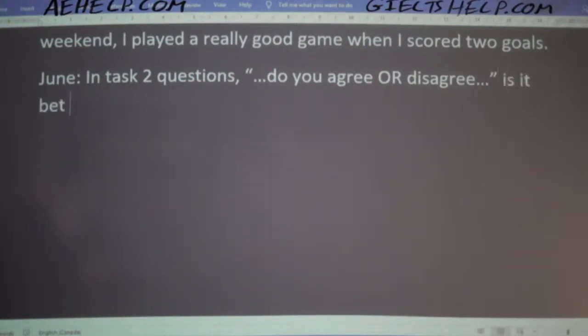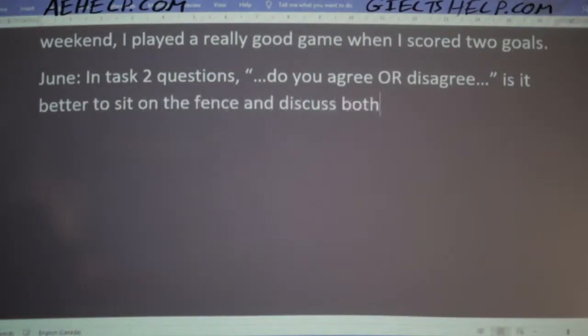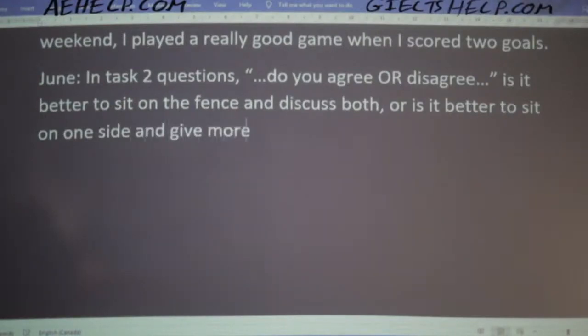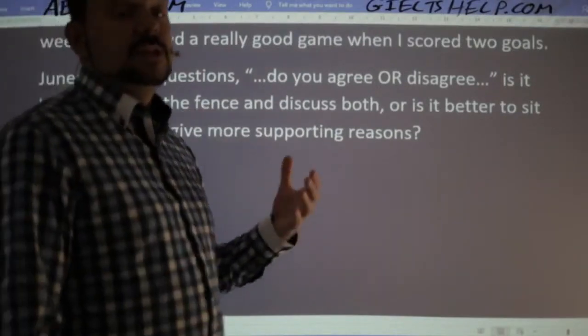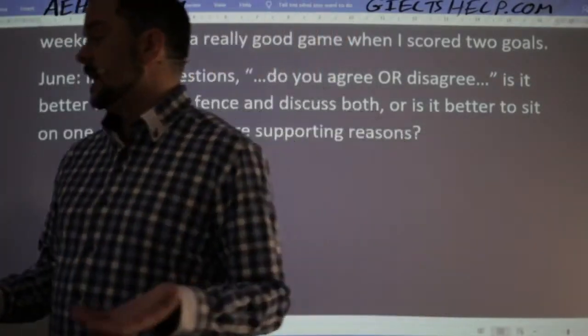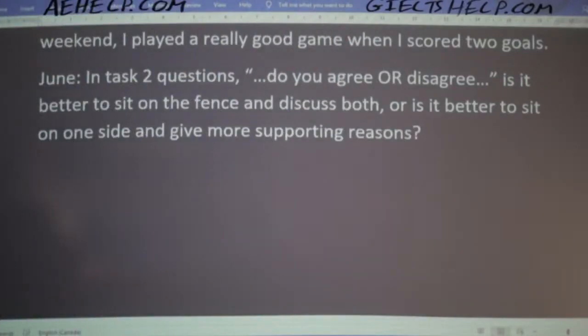Is it better to sit on the fence and discuss both? Or is it better to sit on one side and give more supporting reasons? So I'm basically translating your question a little bit, or interpreting your question a little bit differently, June. So the question you're asking me, is it better to sit on the fence? Sit on the fence means to be neutral, like saying I both agree and disagree, right?